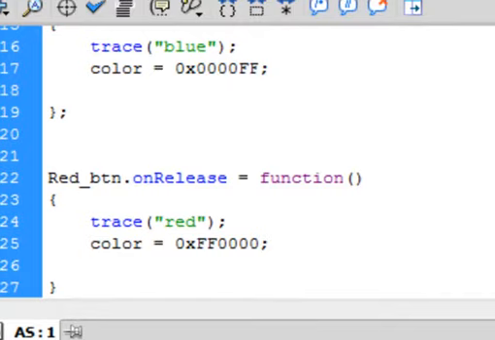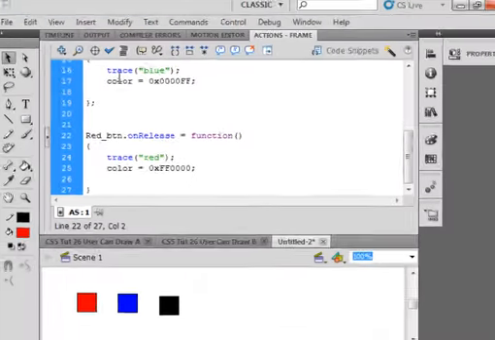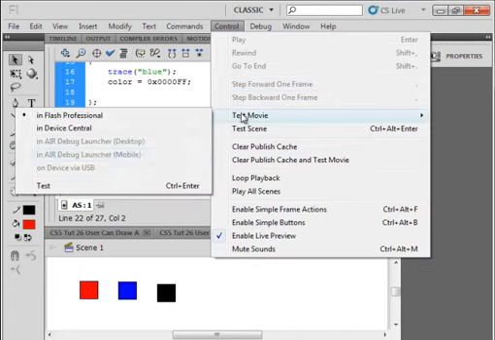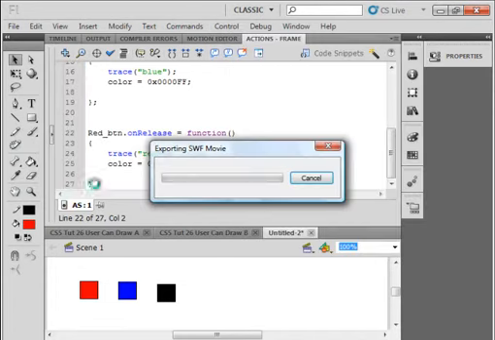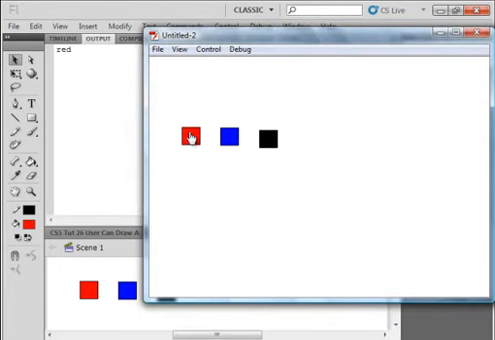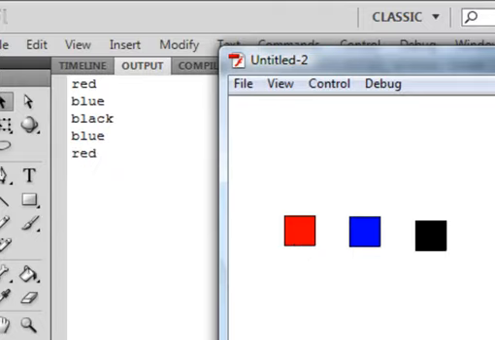So let's just give this a try, and we're going to see when we press the buttons that the colors are going to be in our output panel. I have no errors back there, so when I press red, I trace blue, black, so my buttons are working.